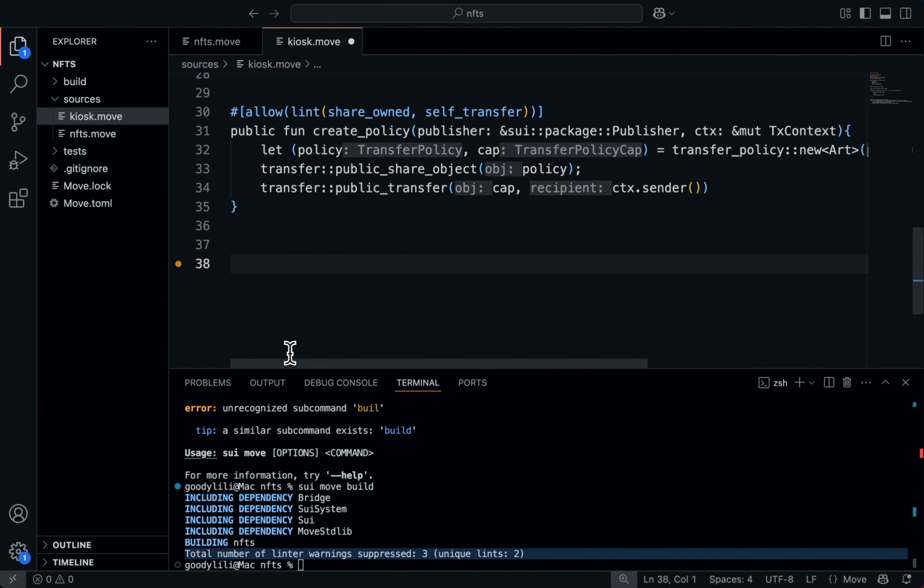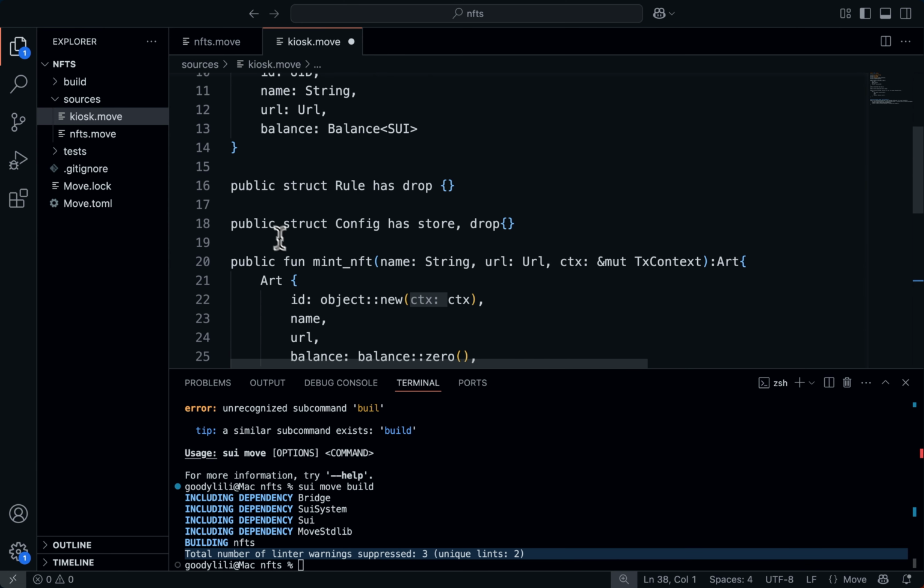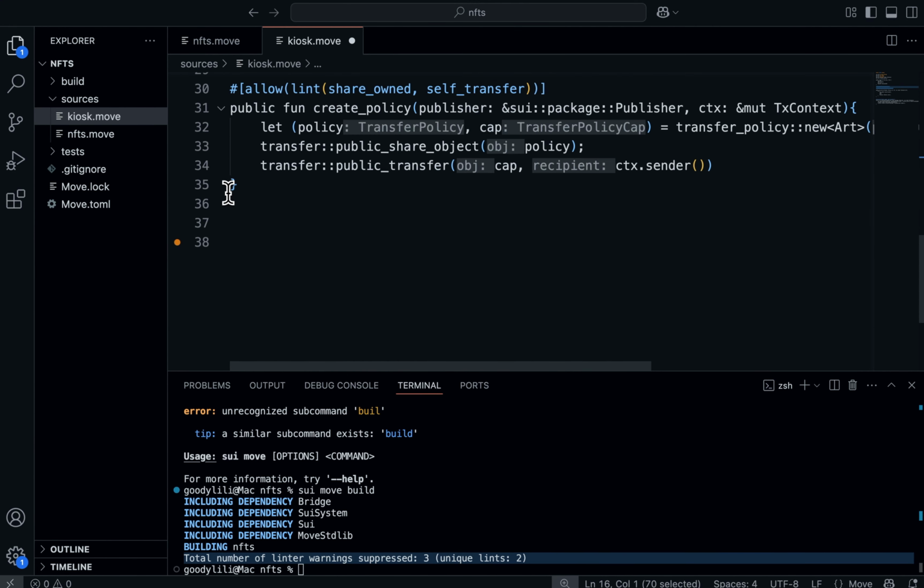And so now we can add the rule to our policy, right? And so what we want to do here is actually just to add these two one-time witnesses here. So here's how we're going to do it.